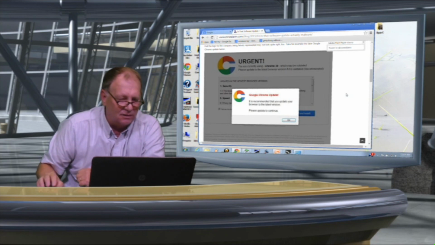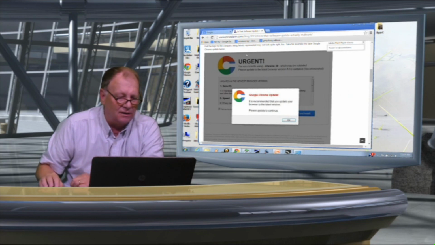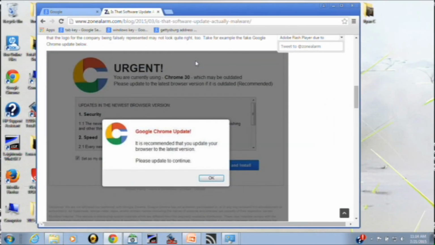So let's take a look at an update here. So we see here, this is an update for Google Chrome. Well, number one, Google Chrome does not need to be updated because it updates itself automatically, but not many people are aware of that. While this icon here may seem like a Google Chrome icon, it really isn't. The Google Chrome icon, if we look at the taskbar below here, is really a closed circle, okay? It is not a broken circle to look like a C. So this tells you right away this is a bogus update.